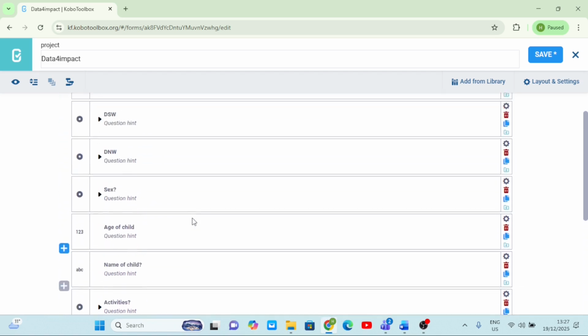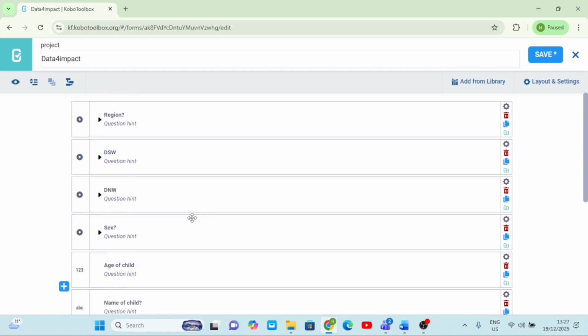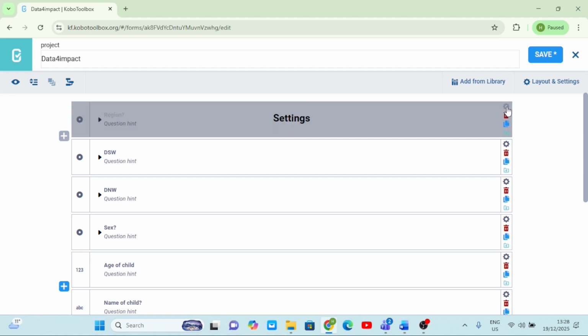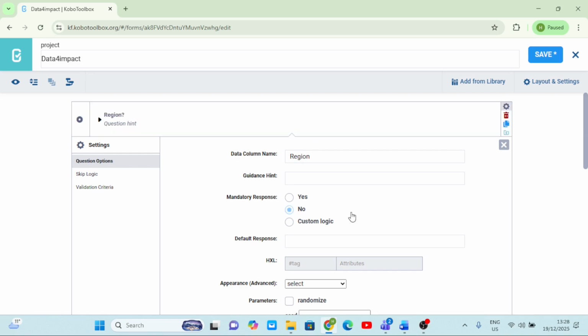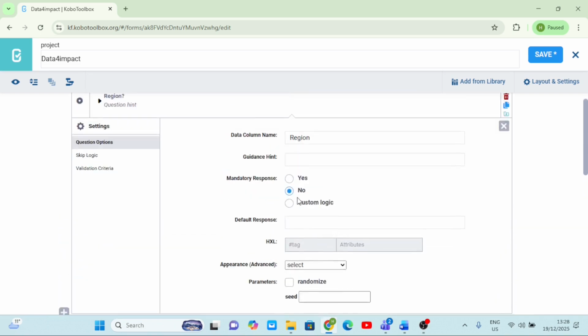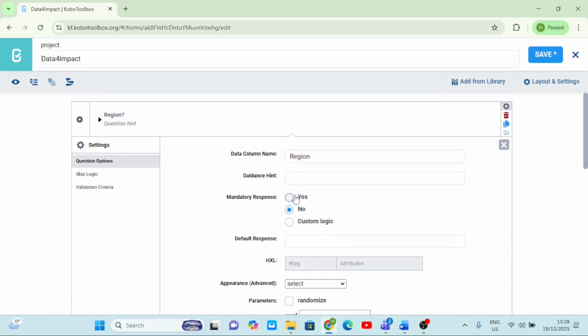The second thing to note is, if I come to this question region and I want to ensure that people select this question, they must select. If they don't select, they will not be able to submit the form. I'll come to this small setting here, this small mark that says setting, and I click. Once I click, you'll find different options which we are going to be looking at in the days ahead. I'll come here and choose mandatory because I want it to be mandatory, right?